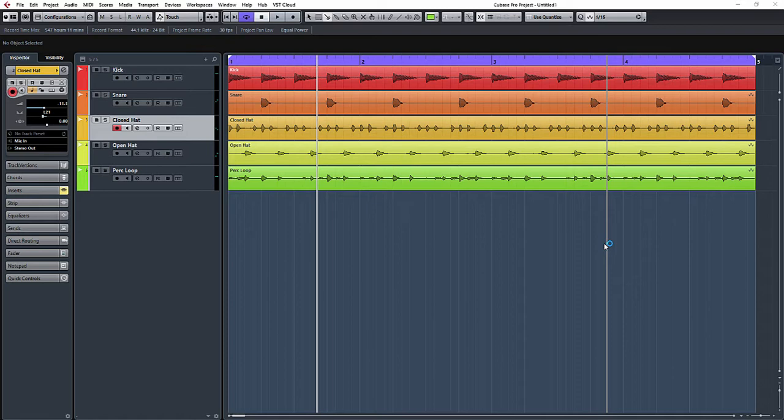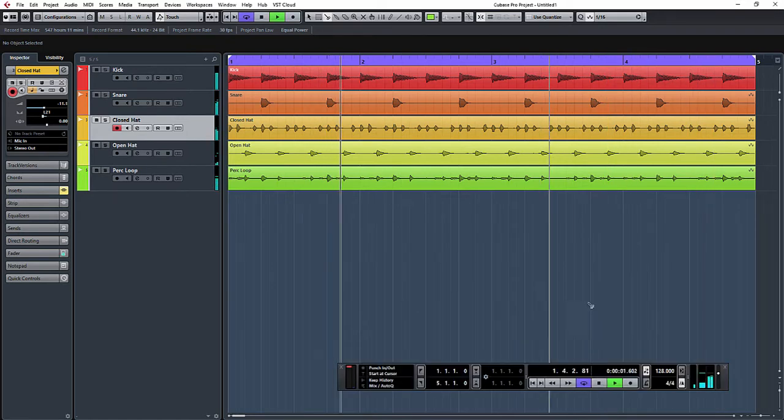So what I've got here is basically just five different sections: a kick, snare, hat, open hat, and some percussion, and everything is really, really rigid. So let's have a listen. So as you can hear there, everything is really, really structured and very, very rigid.